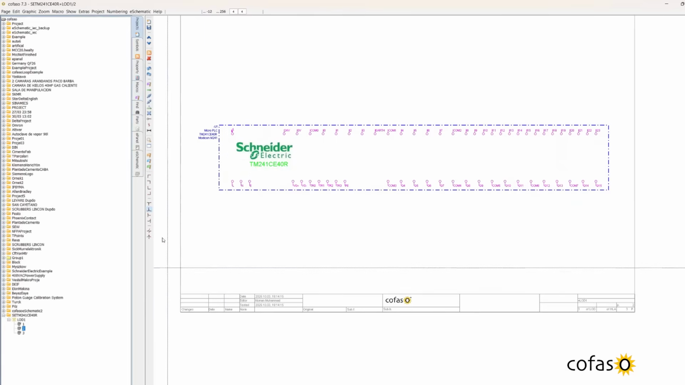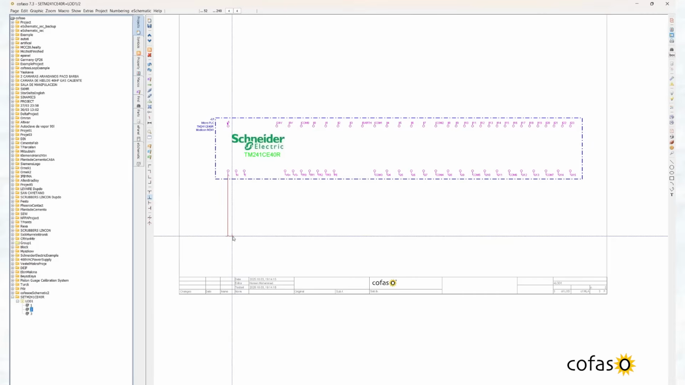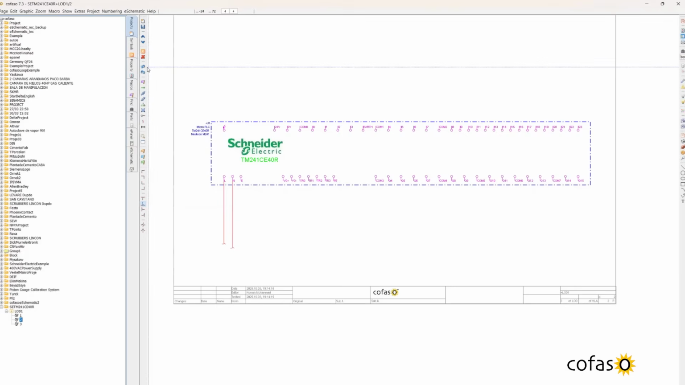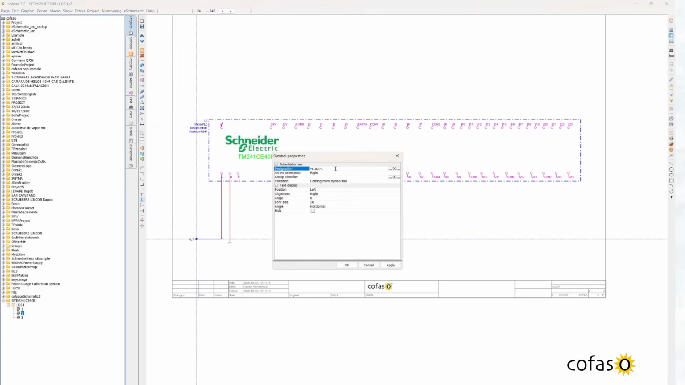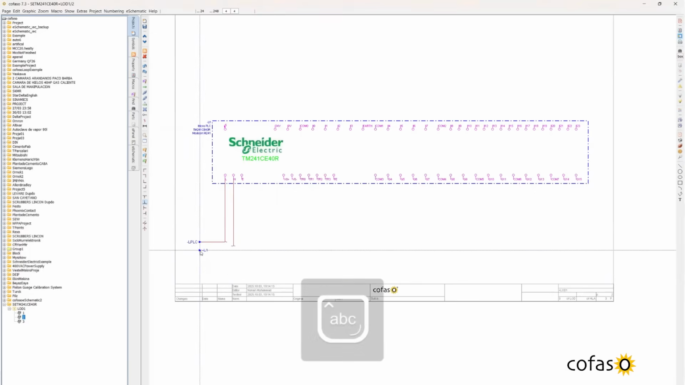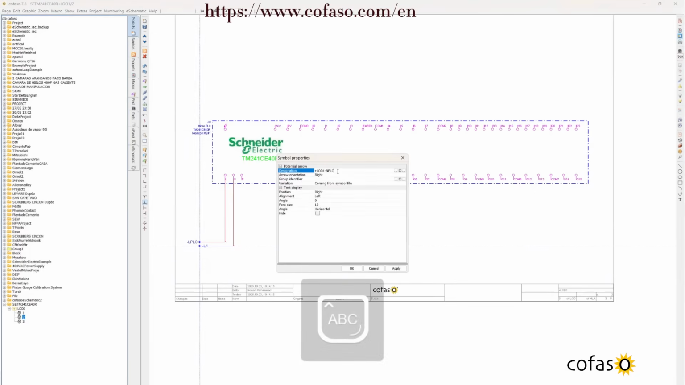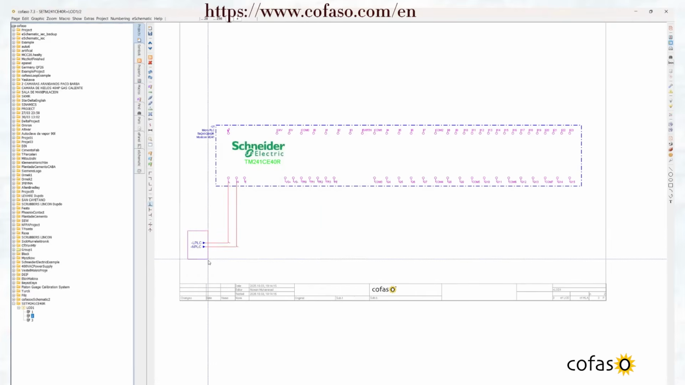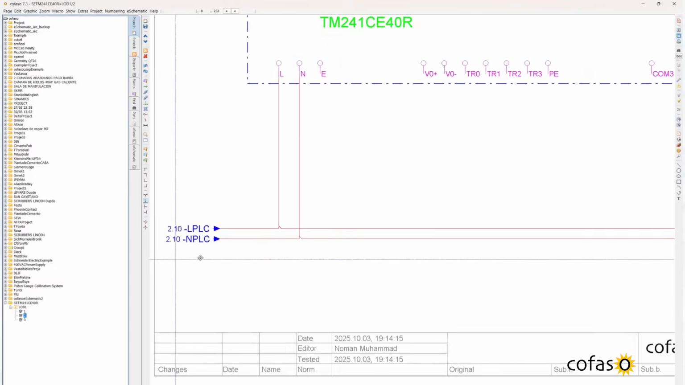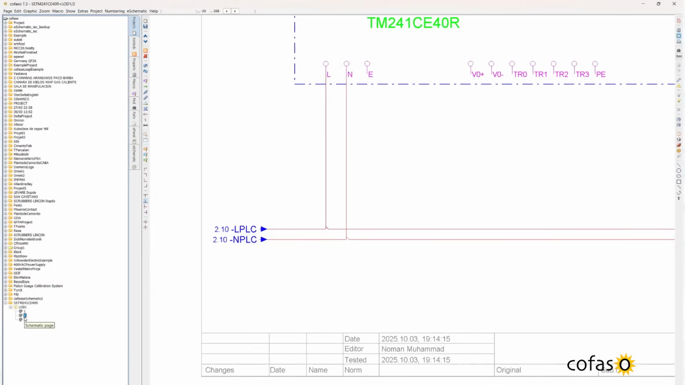First, let's add the terminal points for connecting L and N. Click on the potential arrow to make connection. This will be your L PLC connection, and then this is going to be N PLC. Now you can copy this and paste here like this. As you can see, the cross references are coming from the page number.